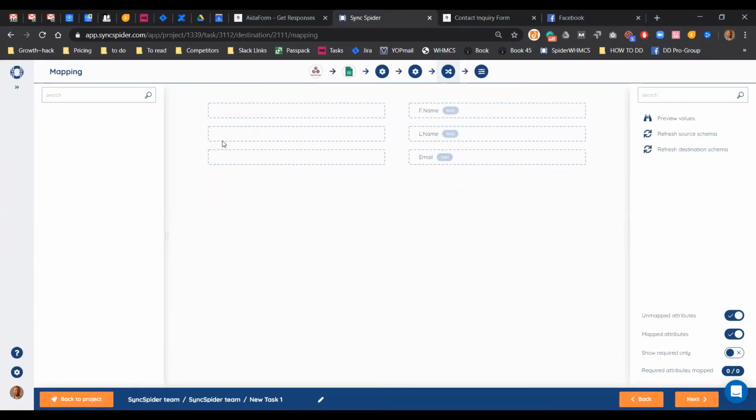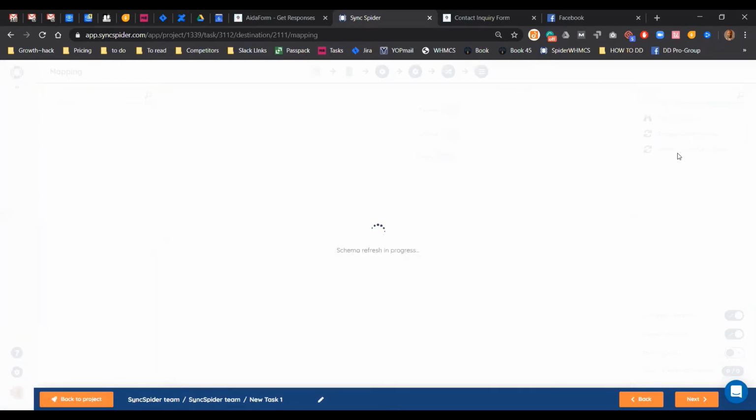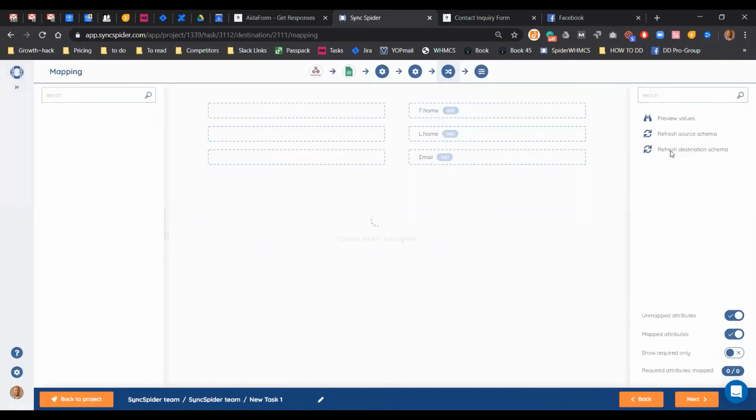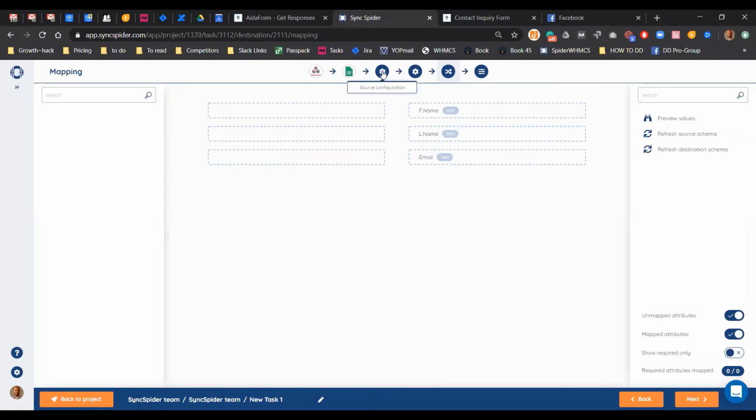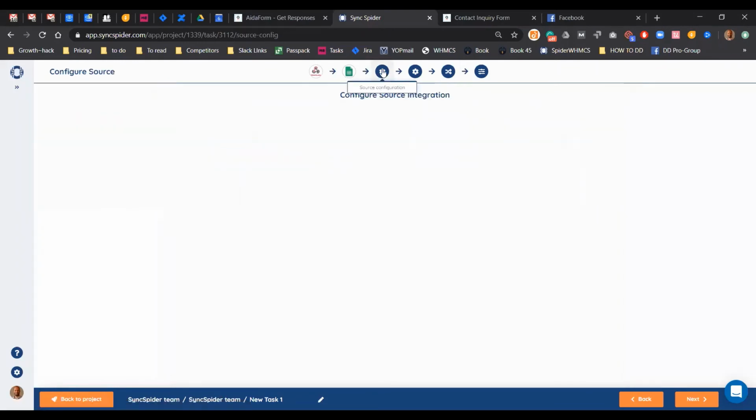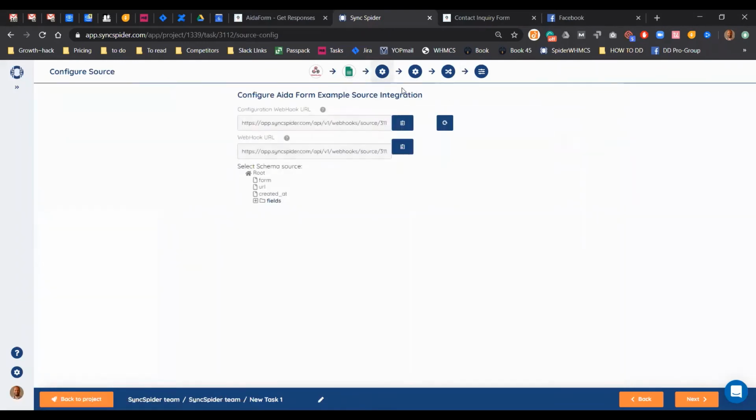And now here we are on the mapping, and we are seeing that we are missing the mapping here. So what's going on? Even if you refresh the source schema and destination schema, nothing changes. Something is not right. So I'm going to go back to our configure form and check it out. Basically, as I was explaining, we have too many depths here, and that's why SceneSpider cannot see it.